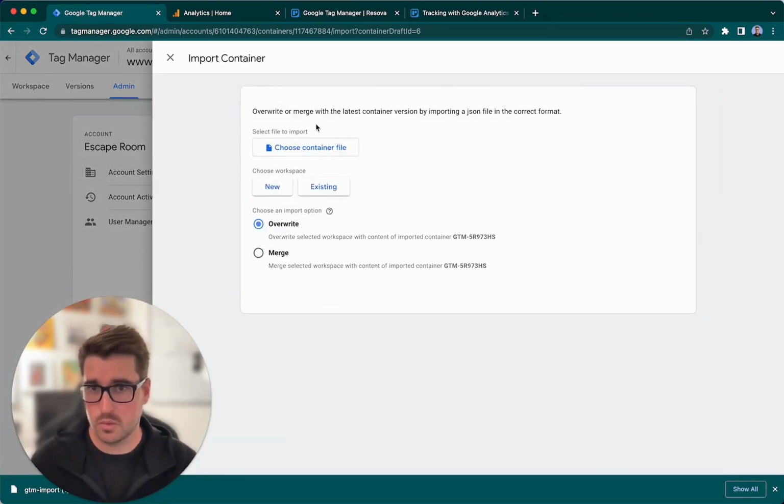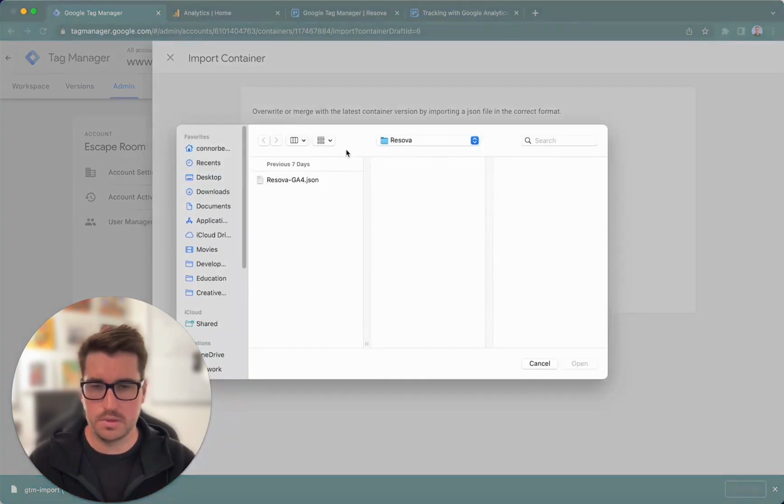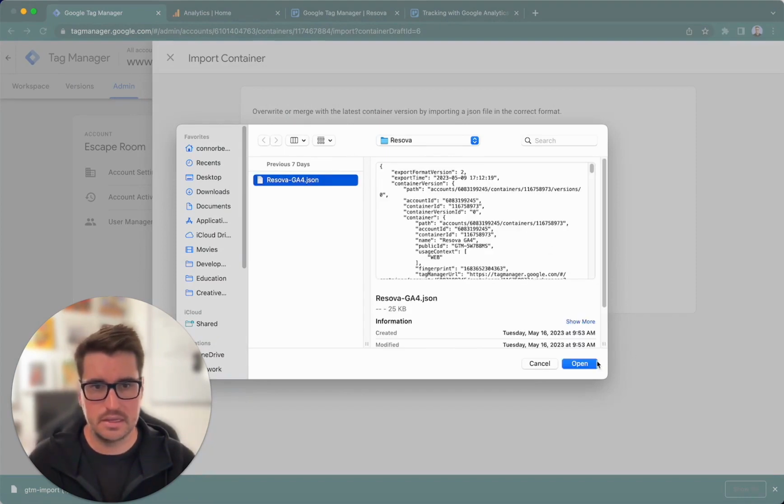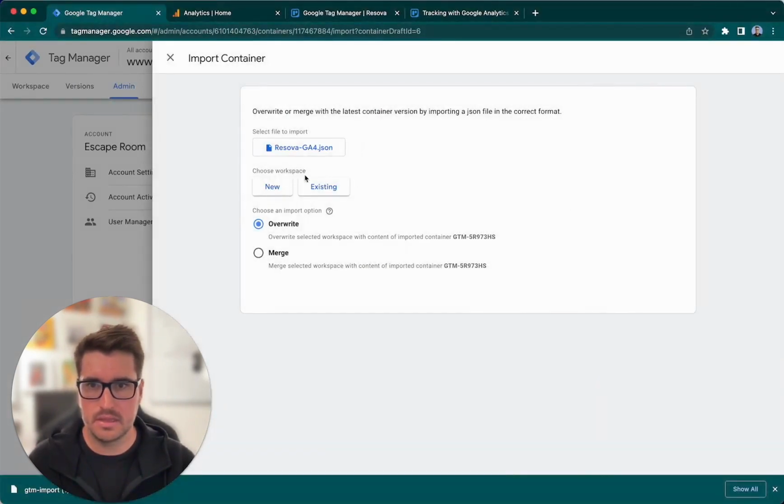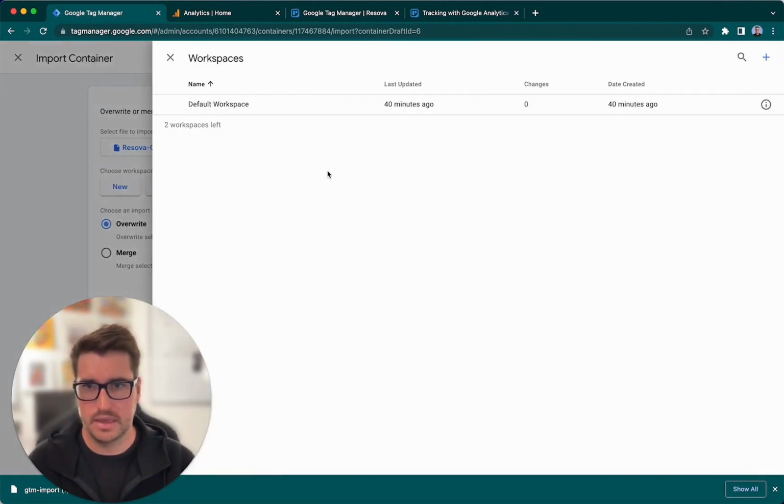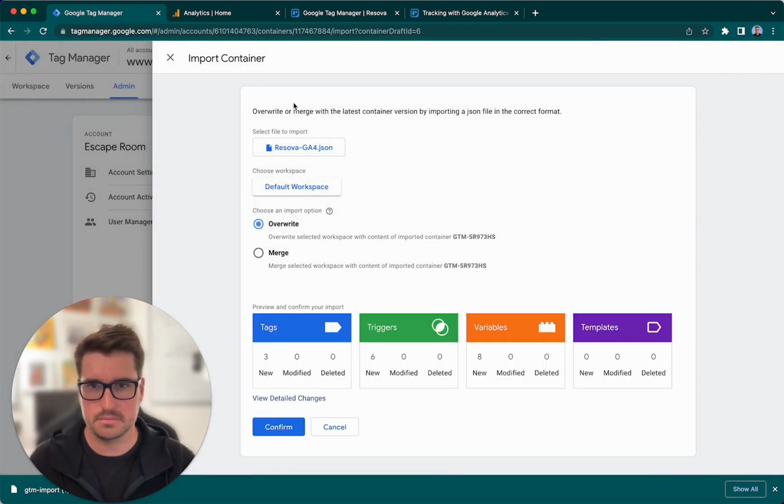The first thing you're going to want to do is hit select file to import. You'll open up your file browsing system, go and find that file that you just downloaded, click it and hit open. Then hit choose workspace and choose existing. And chances are, no matter how many edits you have here, you're just going to choose the default workspace.